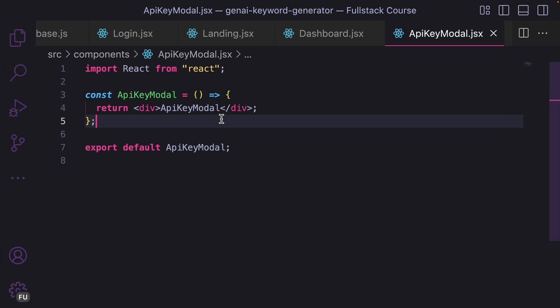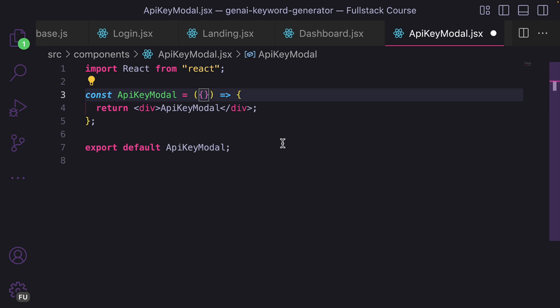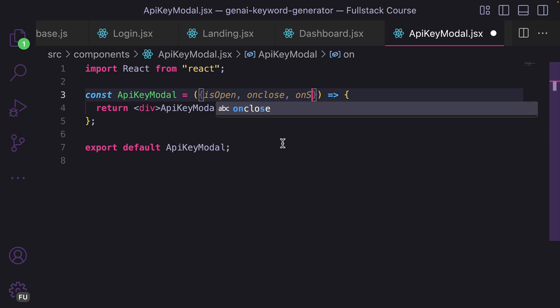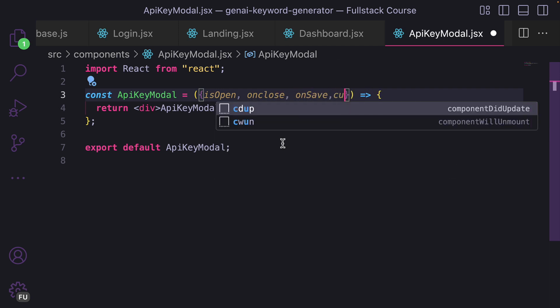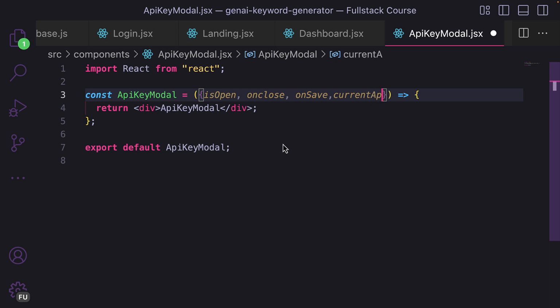So back to the project here. For this API key modal, we are going to pass in the following props. I'm going to destructure it as isOpen because we are going to call this one on the dashboard. So here is isOpen and then onClose and then onSave. And lastly, currentKey, and that is the current API key.